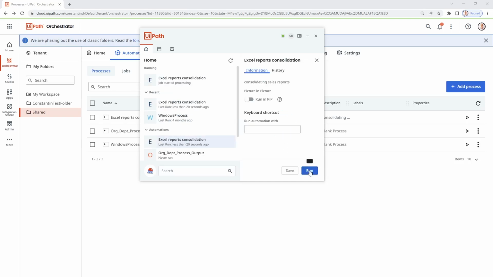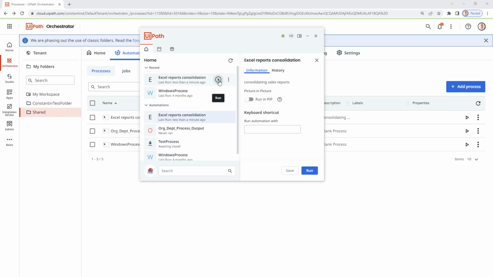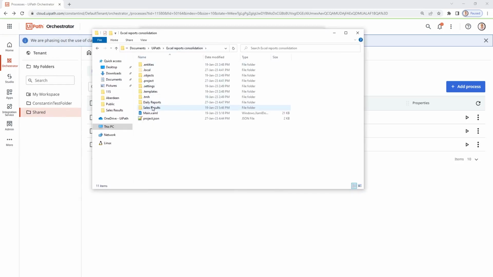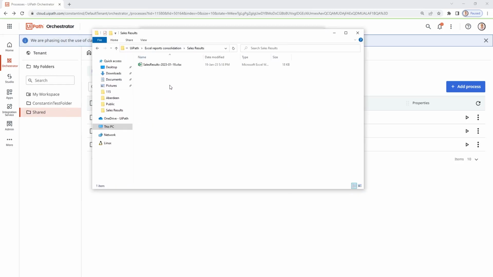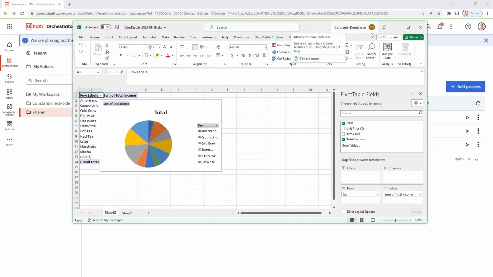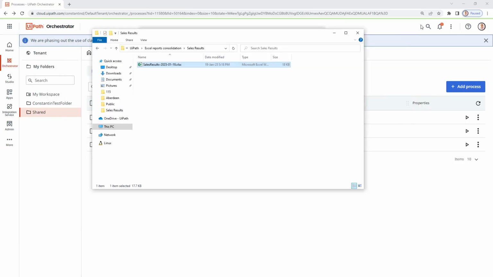As we can see, the job started processing. We can also pause, stop, or resume at any time. As we speak, the process is executing in the background. The execution is now complete. If we look at our project folder in the Sales Result folder, we can find our sales results file. Great! With this, we conclude our demo on publishing a process to Orchestrator and running it through UiPath Assistant.